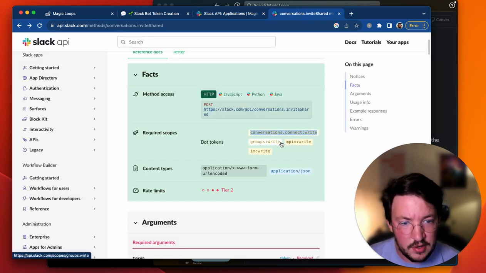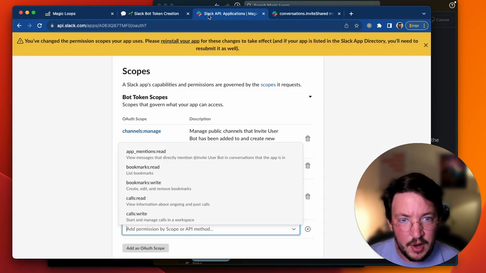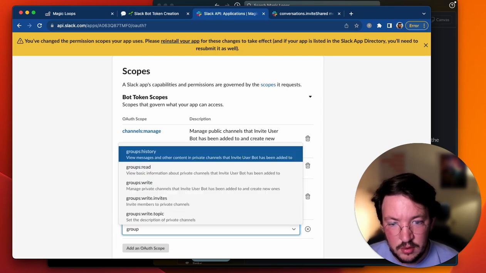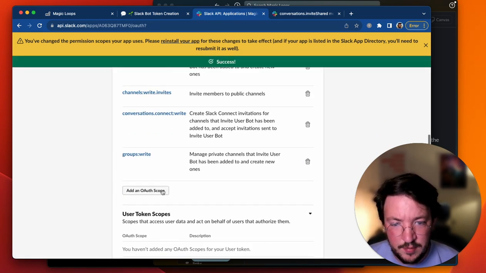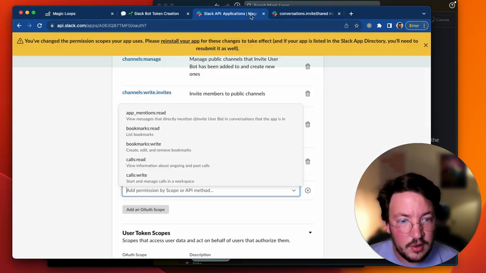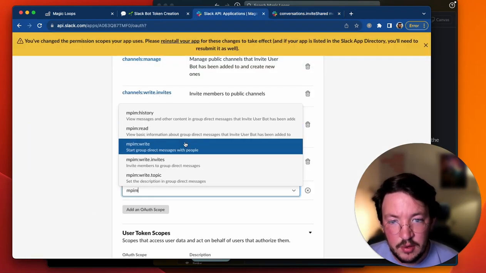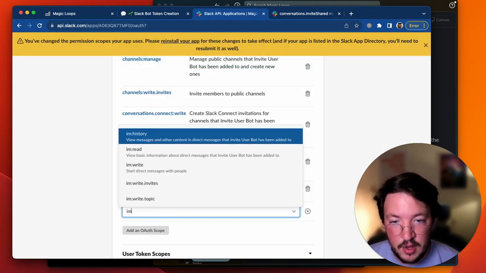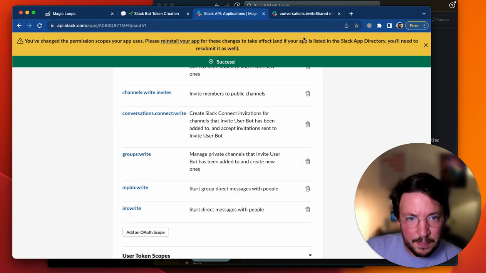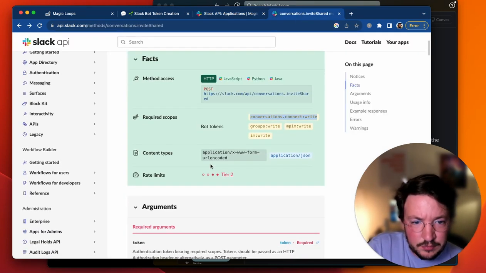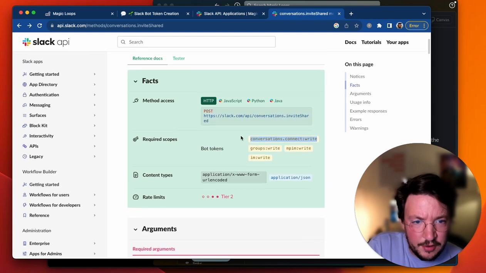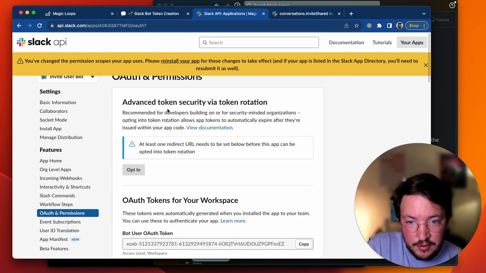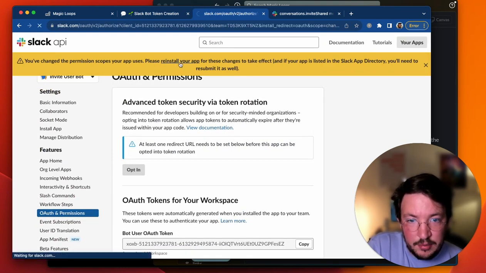Okay, that's fine. Groups right. Okay. Add another one, im right. Not that often, but sometimes. Cool. Rate limit tier 2. I don't think that'll be a problem for us. Okay. I don't really want to read those docs. Please reinstall your app. Can I click this button?